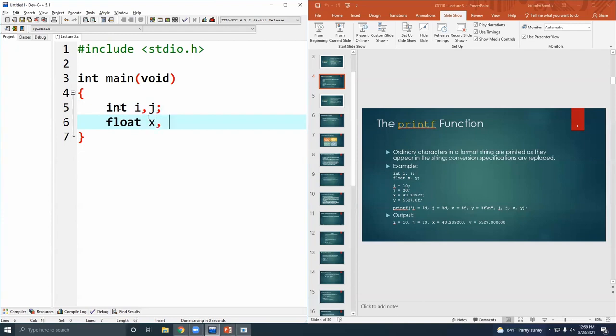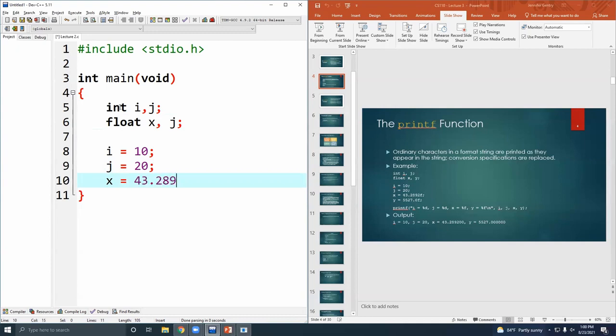By the time I get done talking about this, it really doesn't take very long. i equals 10. It'll take me longer to type this out. j equals 20. x equals 43.289, and y equals 5527.0, because that's what it told me to put.